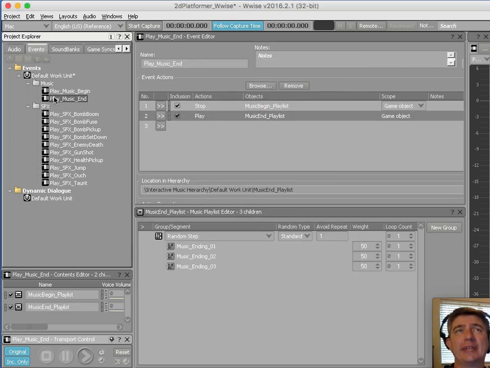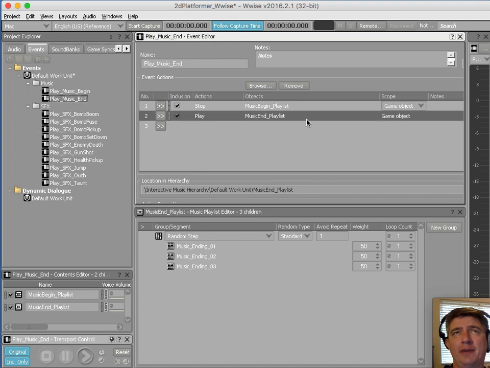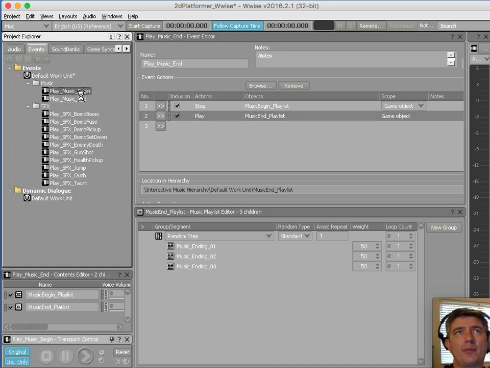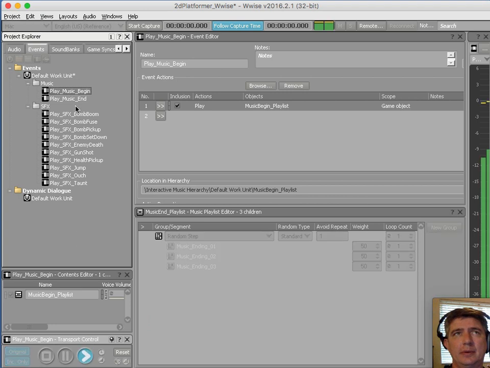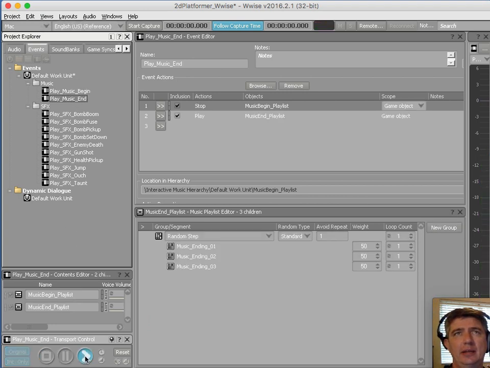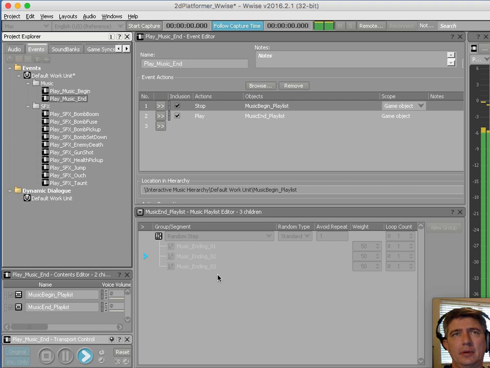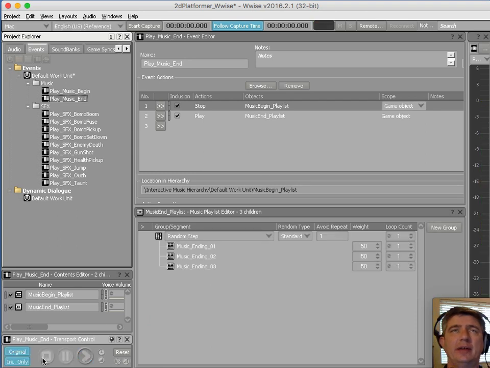All right. So when the game is over, it's going to call out play music end. That's going to stop the music that was playing and play just one of the random files in the end playlist. All right. So that should set up our music. Let's hit play. Let's hit begin. Let's go over to the ending. And it should stop, end there, and be done.